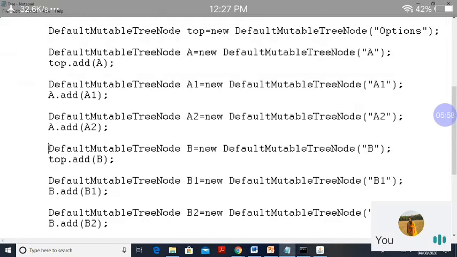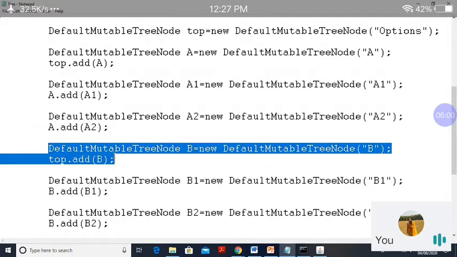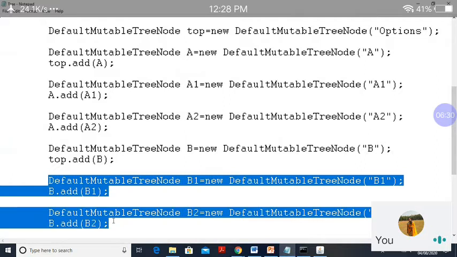Now one more subnode I am going to create, that is node B. This is the subnode for my root node. For creation of this subnode, I am going to use again the same class, DefaultMutableTreeNode B equal to new DefaultMutableTreeNode, double quotes B. So this B will be added under root node, so top.add(B). B is my object. Under this B, I have created two objects, that is B1 and B2, and this B1 and B2 are added under node B.